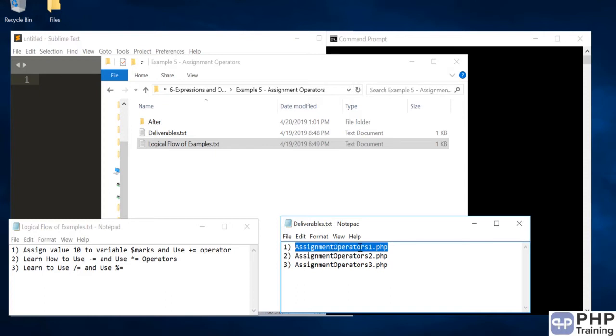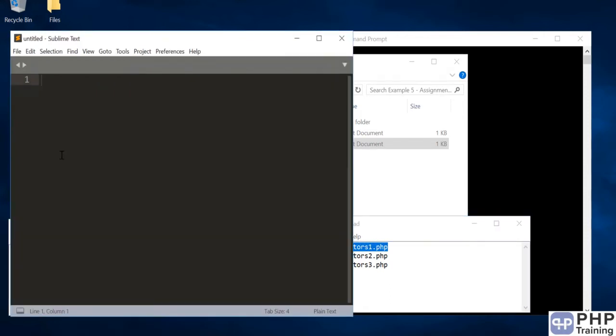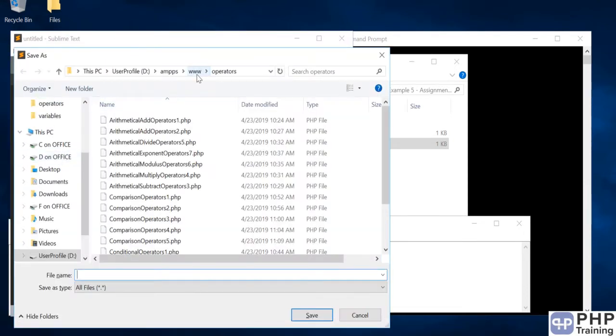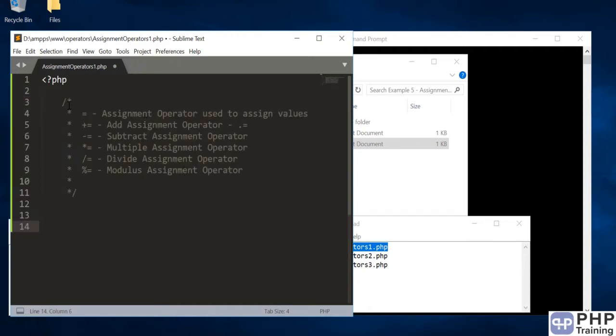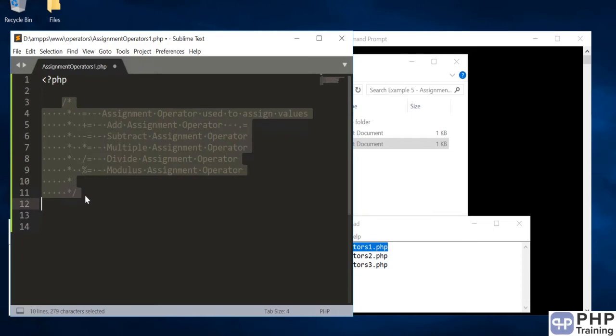So first file is assignment operators 1.php. So I'm going to create this file, save the file. Okay, so let's first define what are the operators that we will use here. To save time, I'll try to copy the assignments here. I've just copied over the operators that we'll be looking at in this lecture.